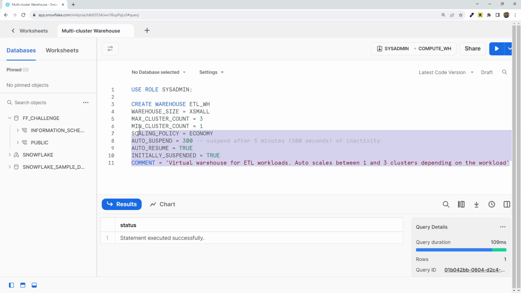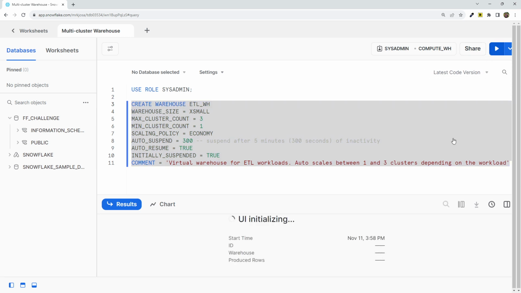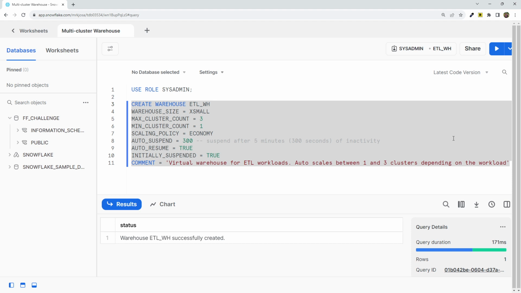With that, let's go ahead and highlight the chunk of code and execute it. You'll notice now on the right-hand side, by default, we've switched from the default warehouse to the newly created ETL warehouse, although at the moment it looks like it is in a suspended state, given that the color indicator is gray.